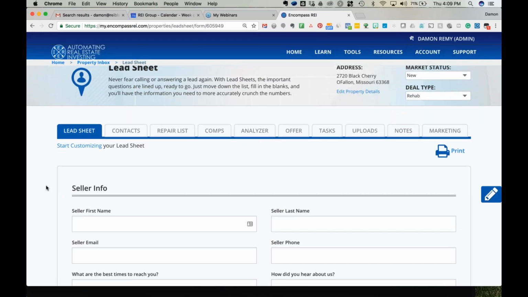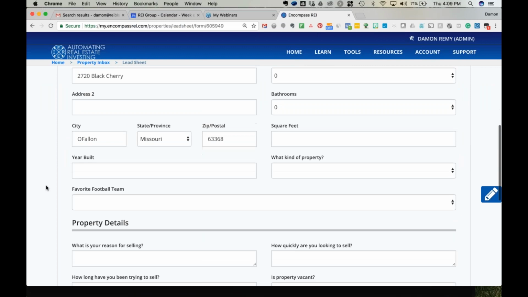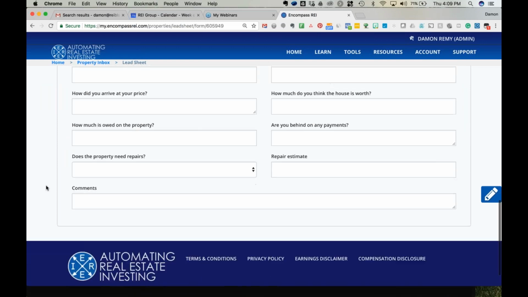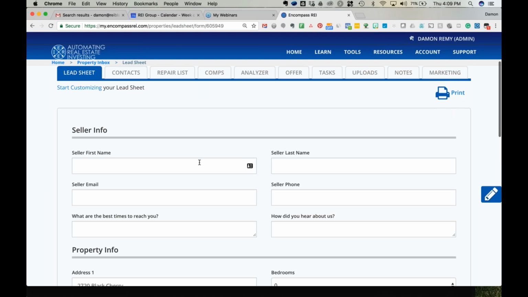Now, the lead sheet is exactly what it sounds like. Now, there are other terms. You may hear this called the property information sheet, but basically this is additional information that you would like to collect on the property. Now, this is completely customizable, okay? So there's a couple things that you can do. You can press the little pencil button here, or you can just hit the start customizing here.